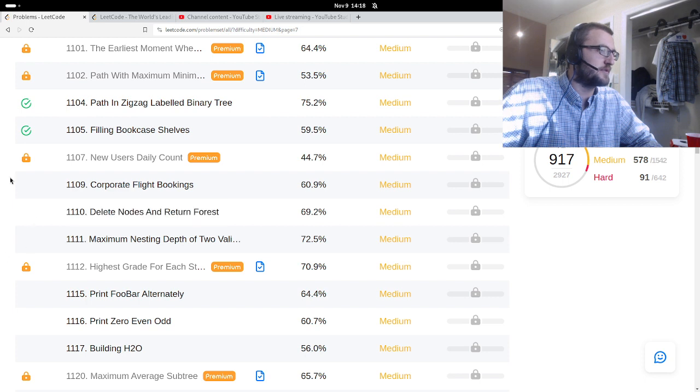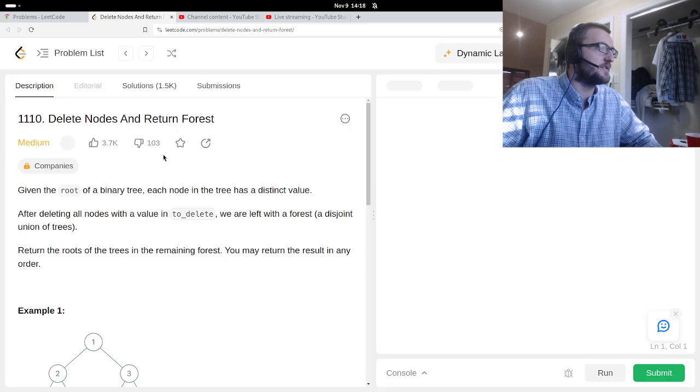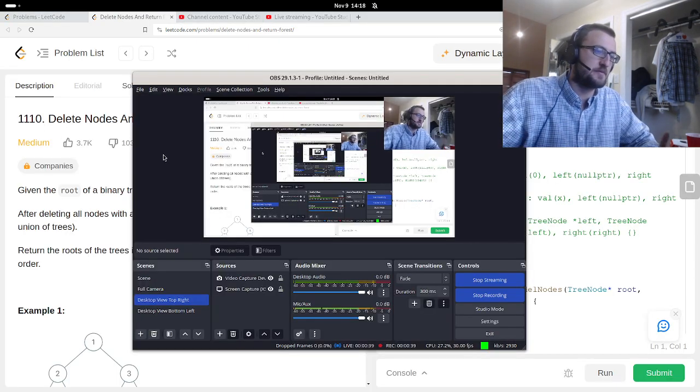Let me continue. So we'll go here, and we'll go to delete nodes and return forest, close this. I think we're good to go. All right, next question. So just moving right along.